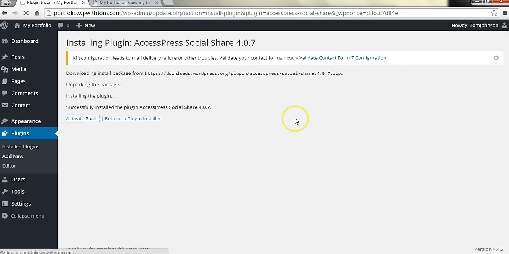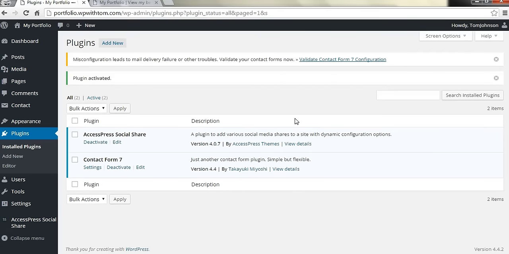And what this plugin will do is it will have sharing icons show up below our pages, or at least below our blog posts if that's the only place we want them.